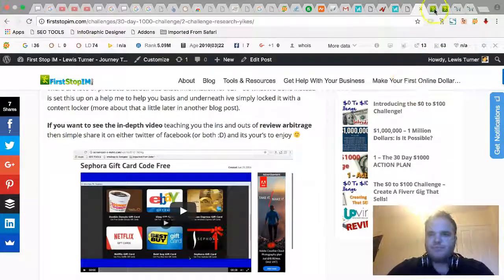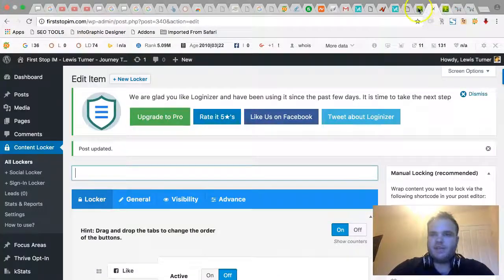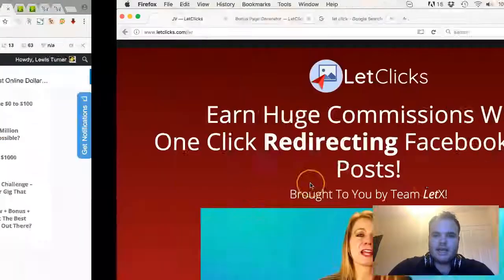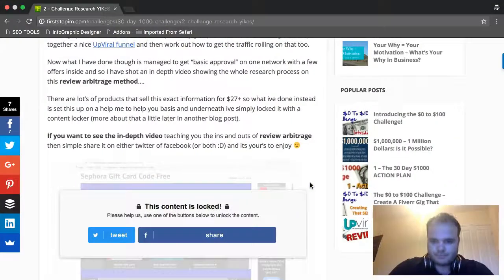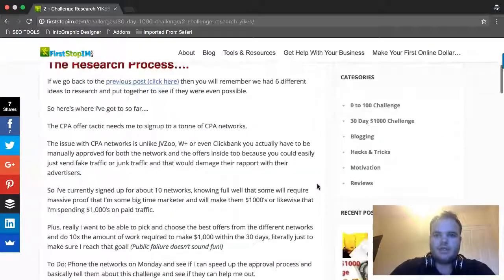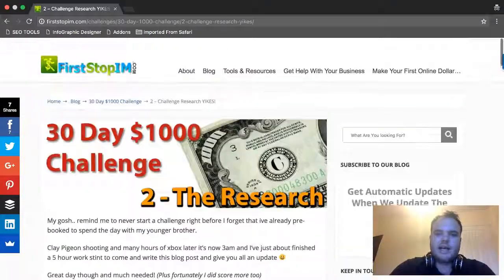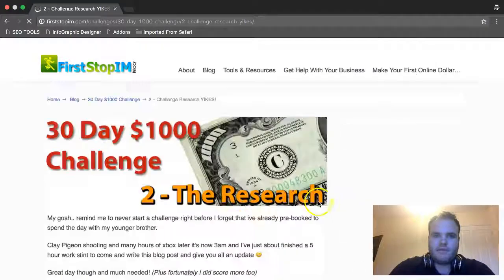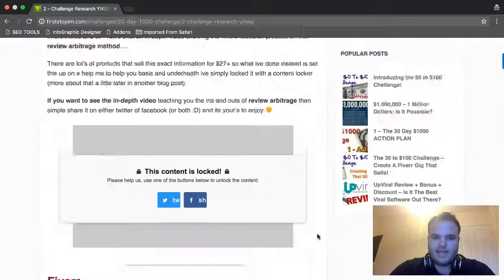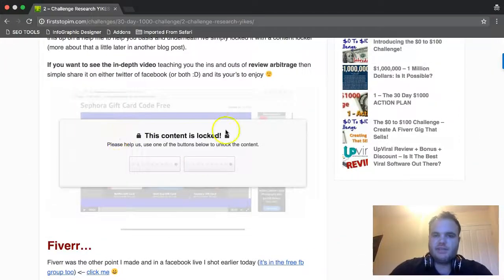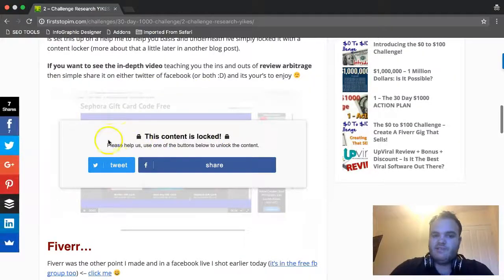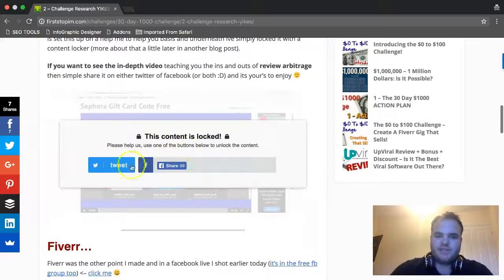Okay, so if we look into the back end of this, actually I'll show you an example of how this is locked. So I've just gone into Chrome and gone into the private browsing. So this is the blog post. If we refresh it again, and here you can see that it says this content is locked. It's double checking that I haven't shared it or tweeted it. These are the options I've set.